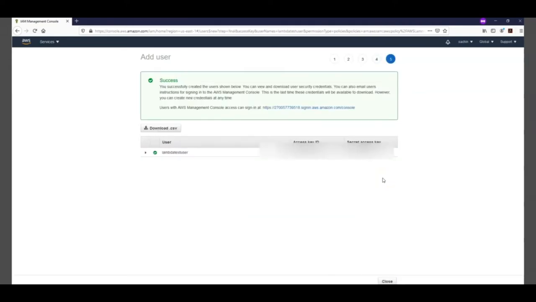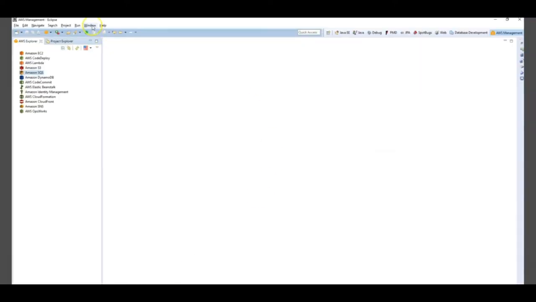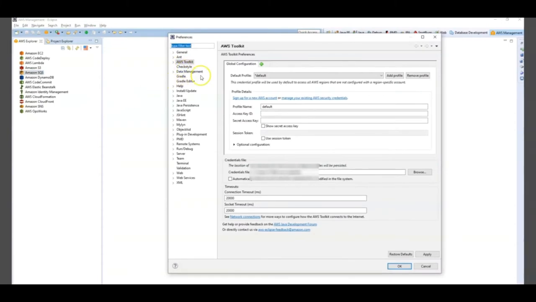Okay. Once the user is created, it will show you some of the details, which you can copy, and we can go here in Eclipse, Preferences, AWS Toolkit, and you can copy your credentials here, basically the access key and secret access key. Once you are done with that, then we can take our next step.